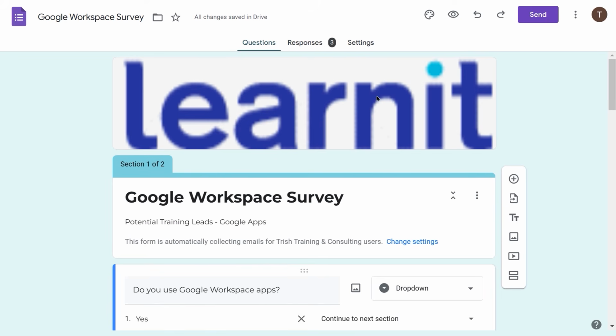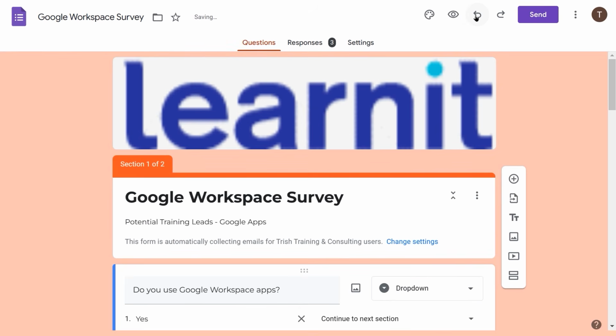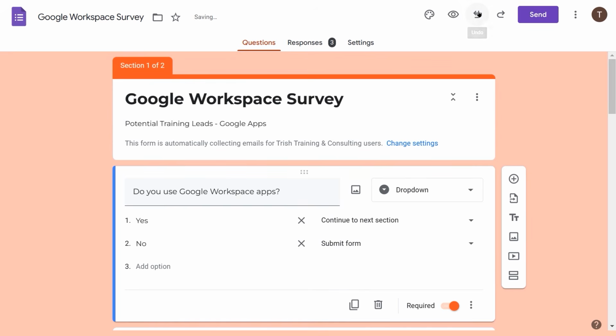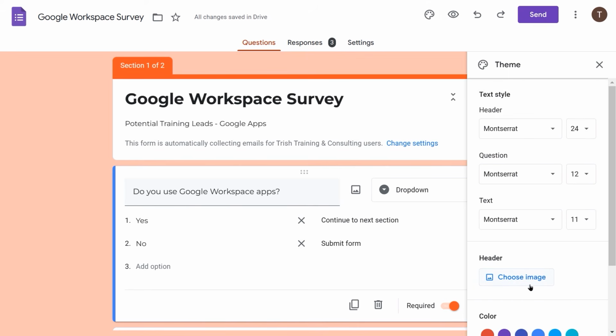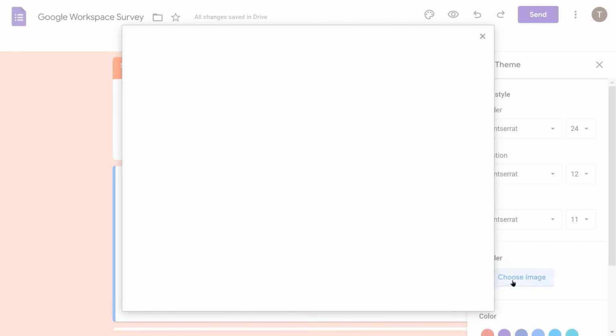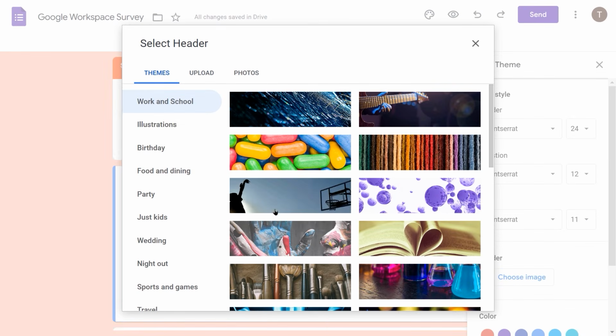Well, I decide that that doesn't look good in here. So up on the top, I'm going to use my undo button. It gives me back my colors. And if I undo again, it will get rid of the logo. So we're going to go back into our palette to customize the theme. We're going to click on choose image again.